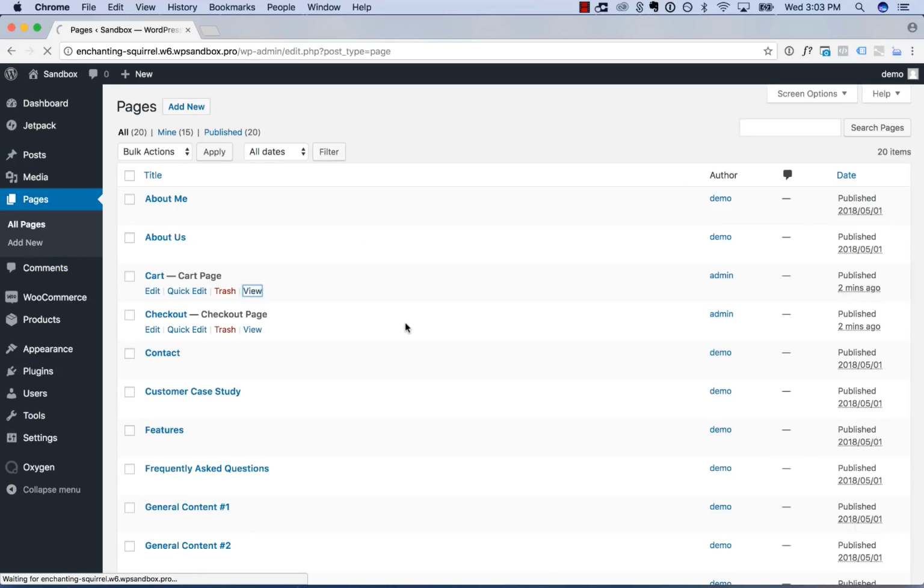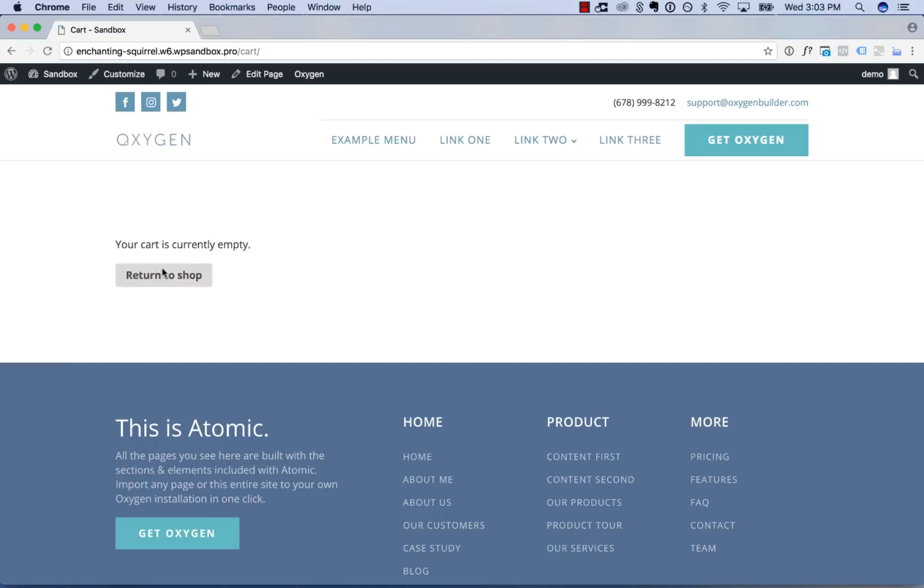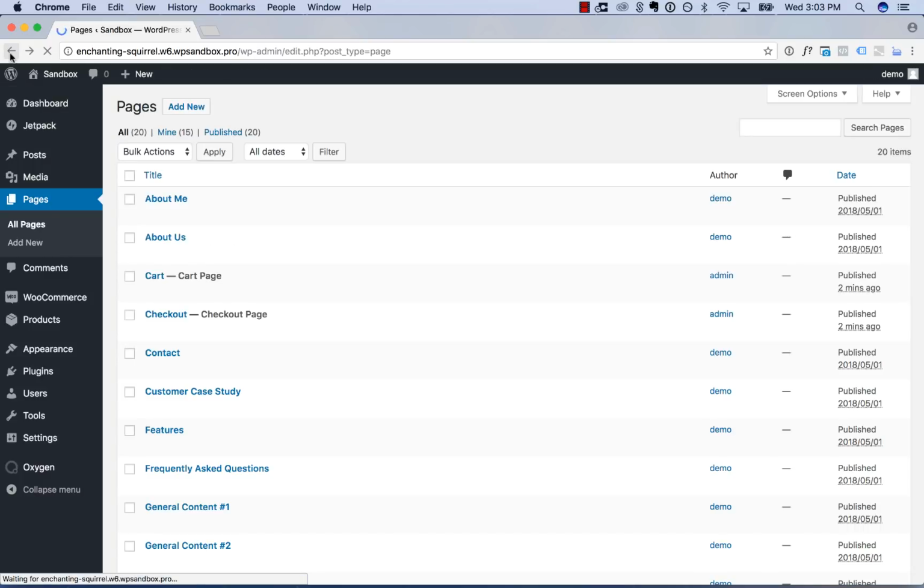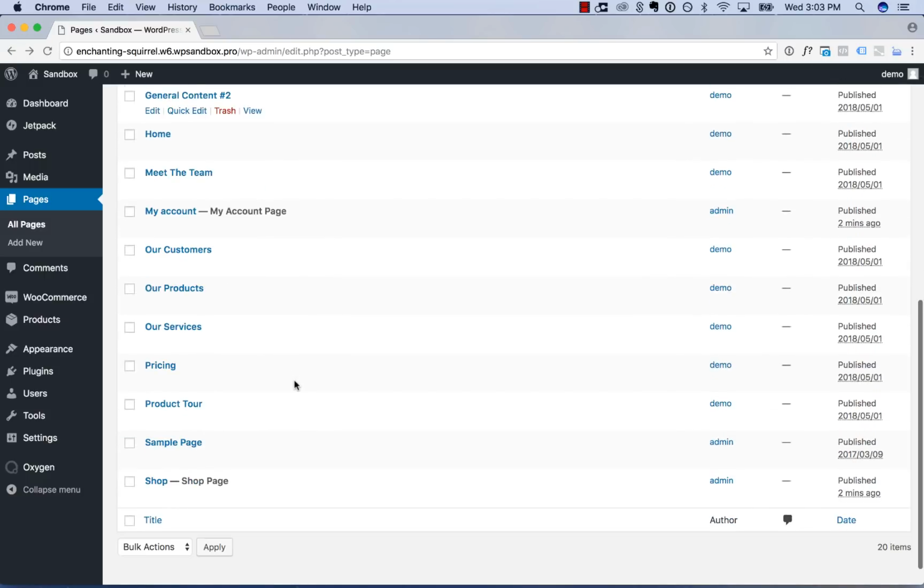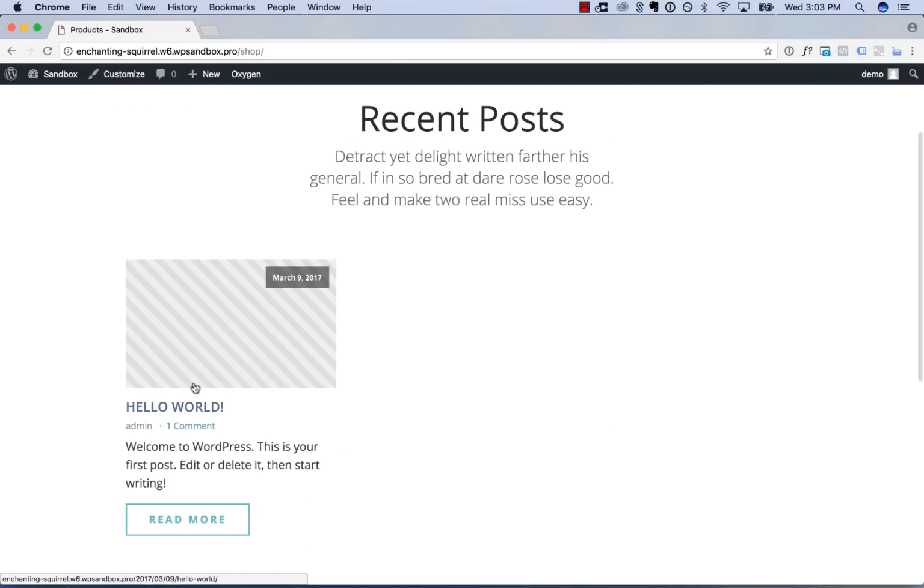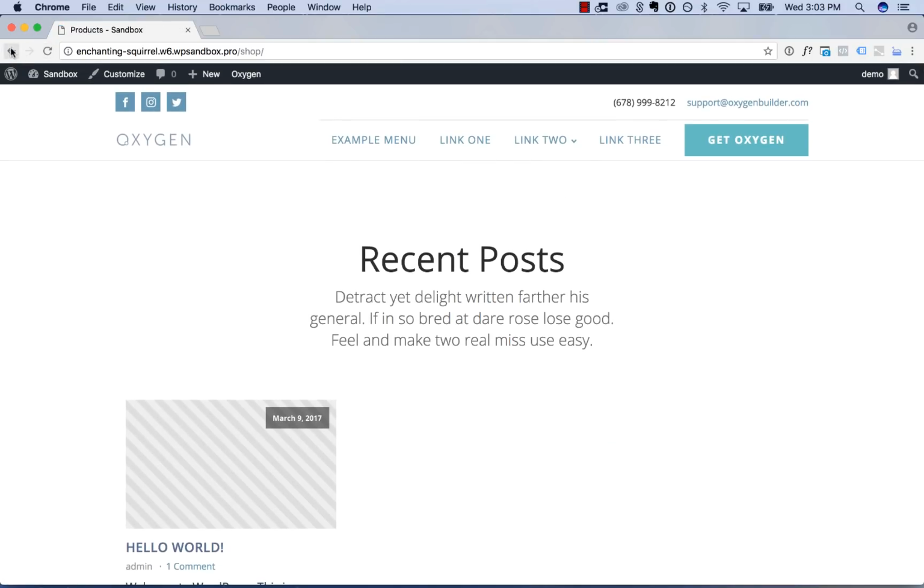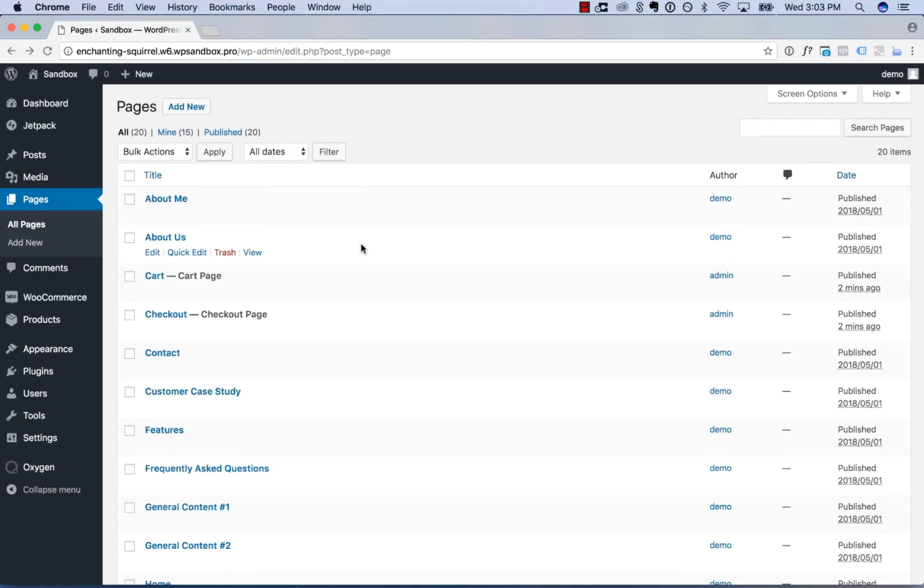Here's the cart page. And the cart page works because we already have templates for pages. So the WooCommerce pages are going to look good. We could create custom layouts for them too. Checkout page works. Shop page, though, I don't think it's going to work because we don't have a product archive layout, right? Shop page is just showing these in a list of posts. We need to show the actual products.